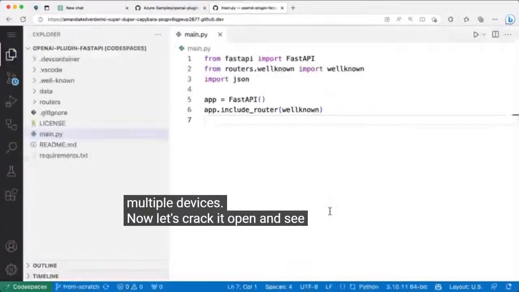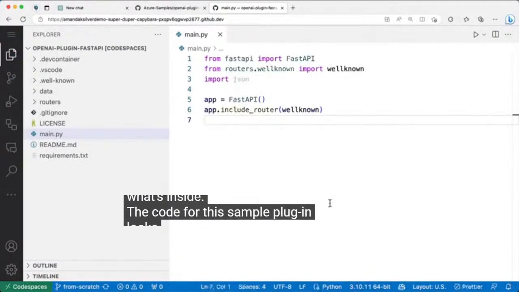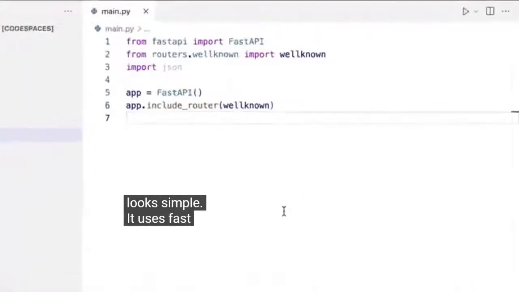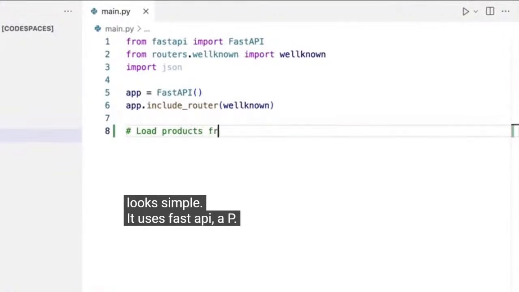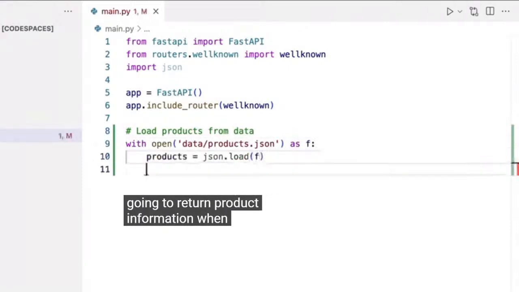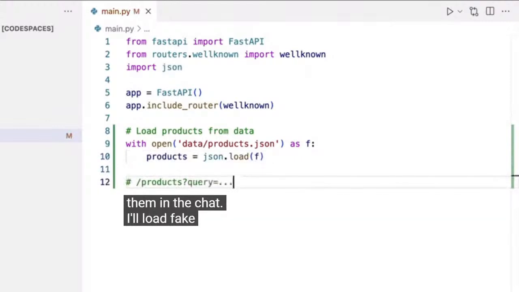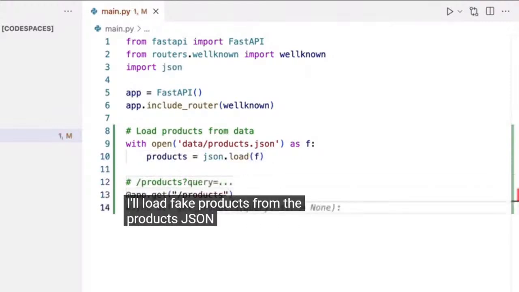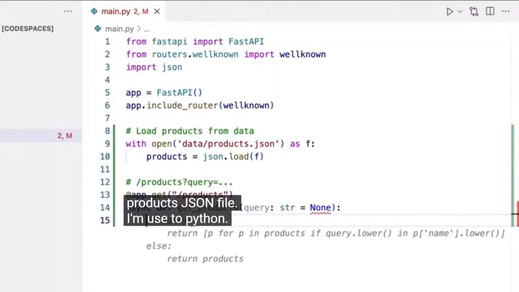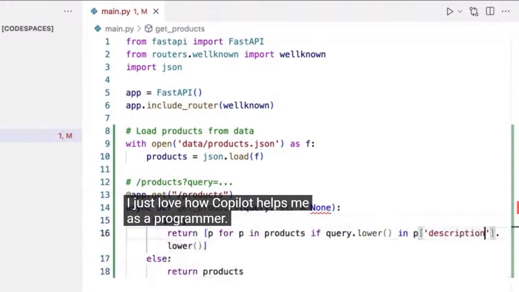The code for this sample plugin actually looks pretty simple. It uses FastAPI, a Python web framework, to expose some REST API endpoints that are called by ChatGPT. For this demo, our plugin is just going to return product information when users ask about them in the chat. I'll start by just loading some fake products from the products.json file. So I'm pretty new to Python, and I just love how Copilot helps me as a pair programmer. I'm able to stay in the zone and just focus on the big picture.